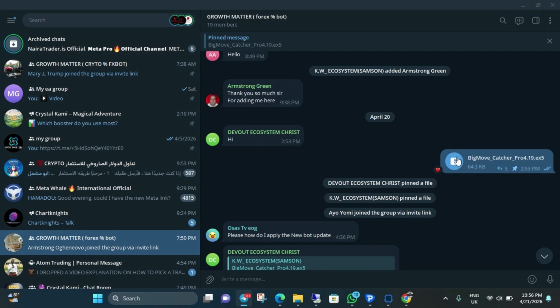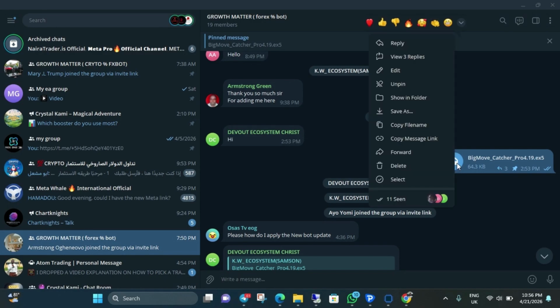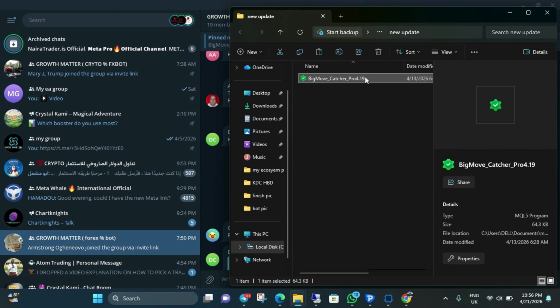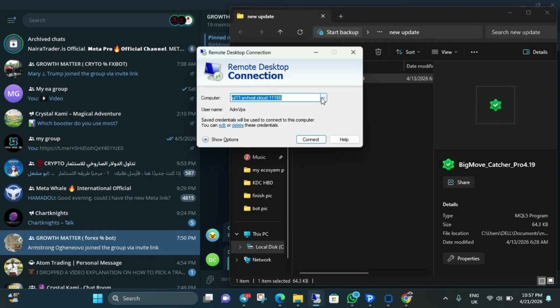Once you put your mouse there, just right click. You will see show in folder. Click on it. You can see this is the bot, right? Just copy it. You should know how to copy, right? Once you copy it, just go to your VPS.